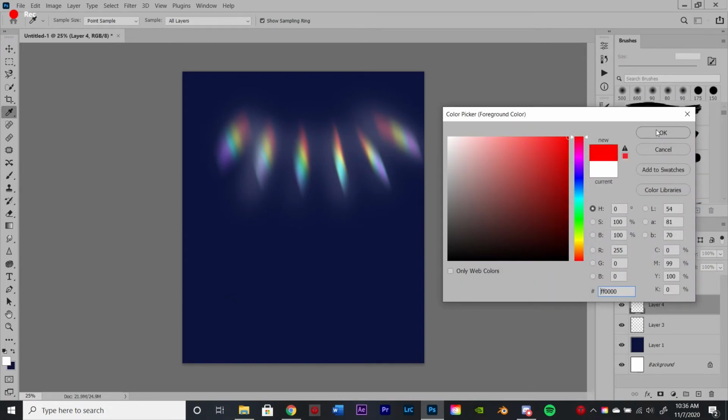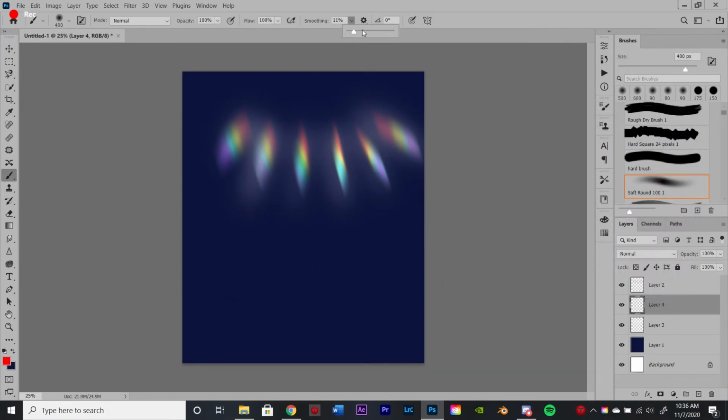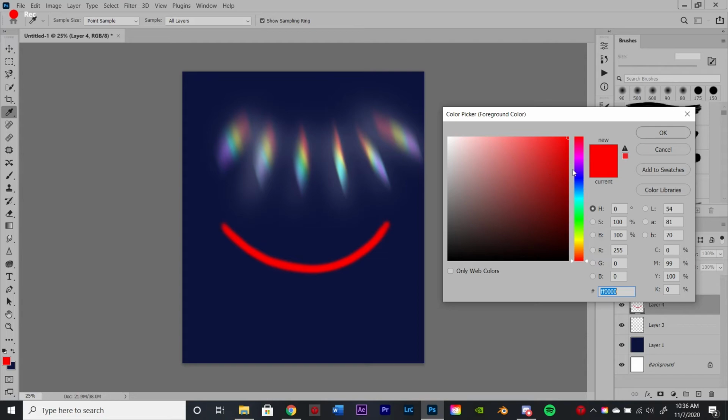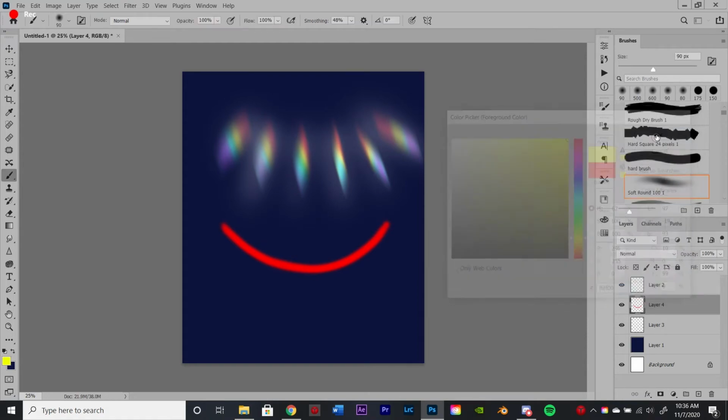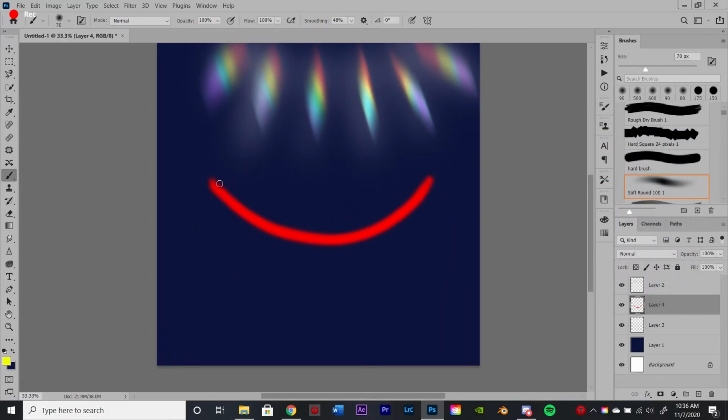So, like I said before, let's go back to that little red line that I had, right? Let's turn the smoothing up just a tad bit. So, you can draw that little smiley red line right there. Just get that nice smile in. And you're gonna do that with the rest of the colors, but you're gonna layer them.